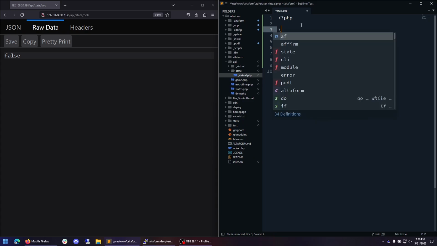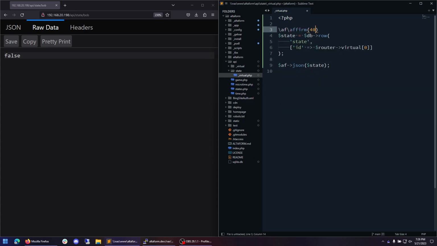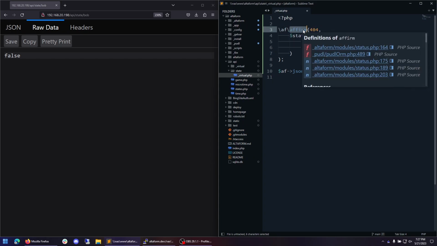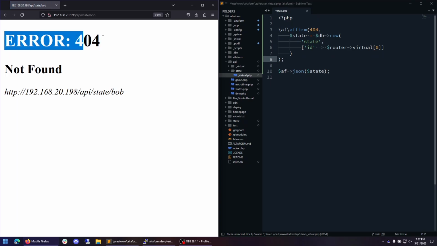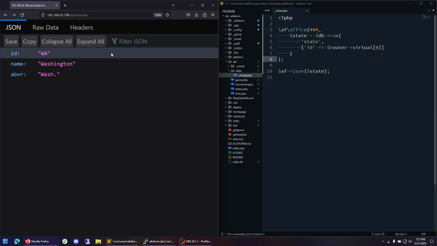So I'm going to go AF affirm. 404 is going to be the error message that we produce if the data is not found. Let's tab this over. And so I've basically wrapped our database call inside of an AF affirm. Affirm just says, make sure this exists. It's similar to an assert, but we couldn't use that because it's a reserved keyword. So now, when I try to load up this, we now get an error 404 page. If I go back to Washington and refresh, that still works.